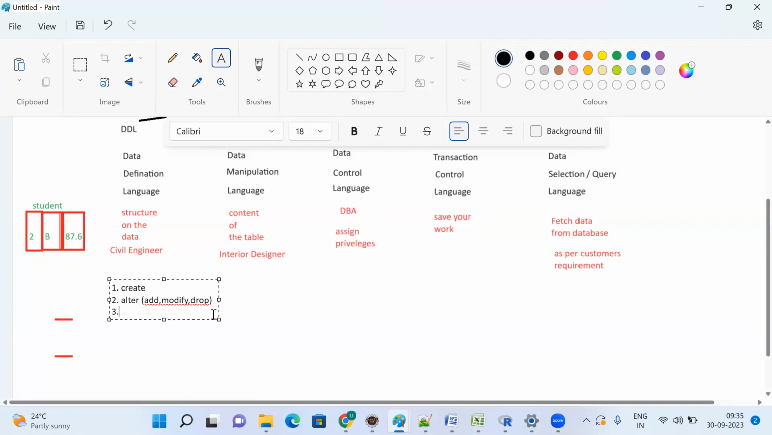Then you can rename the table. Then you can drop the table. Drop means delete the table along with the data, permanent delete. And 5 is truncate. Truncate is remove the content of the table but keep the table. So these 5 commands will come under DDL. DML, let's say the 6th command will be insert, update, and delete.